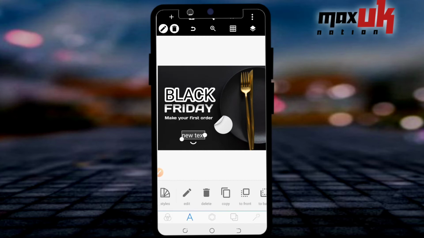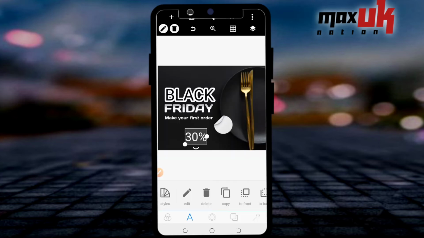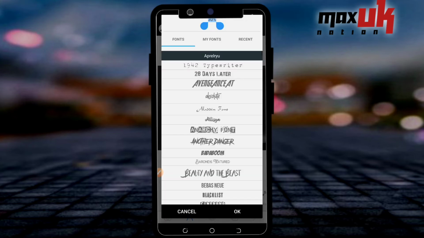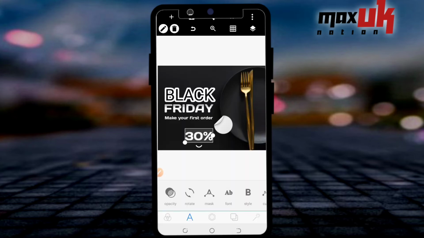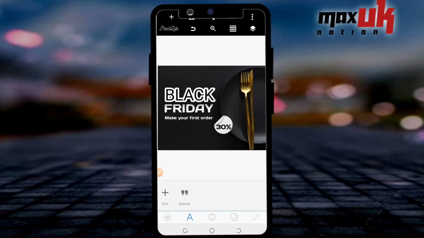Then write 30%. Now the font we are using is still that Days. Always observe, always try to maintain uniformity in your design. Not too many fonts, not too many colors. So now we are going to use black. We are going to add black so it can show black. Okay, now the next thing we are going to bring in is our delivery icon.